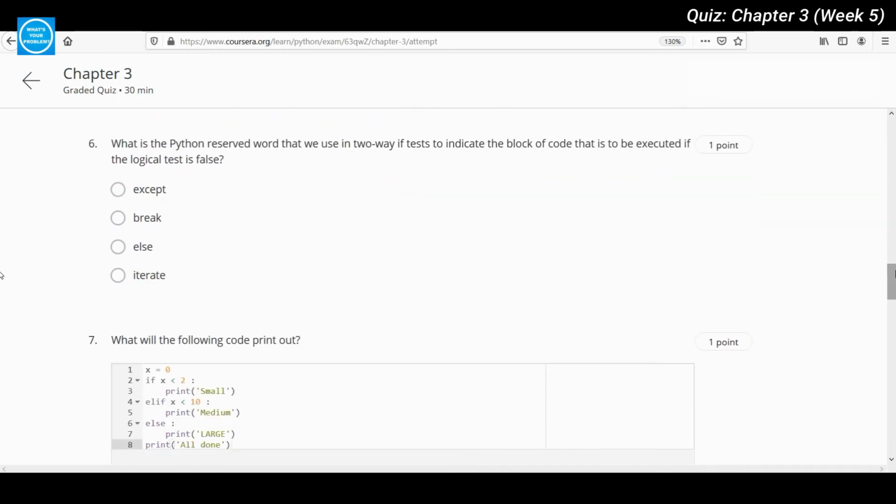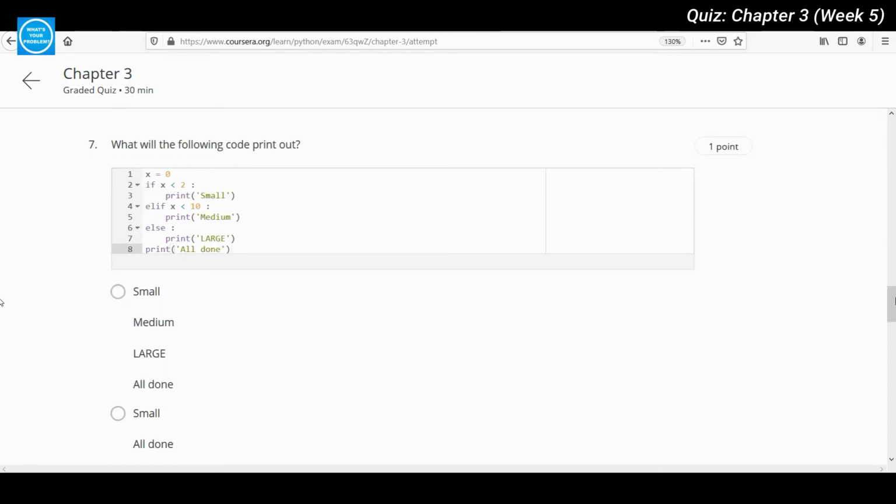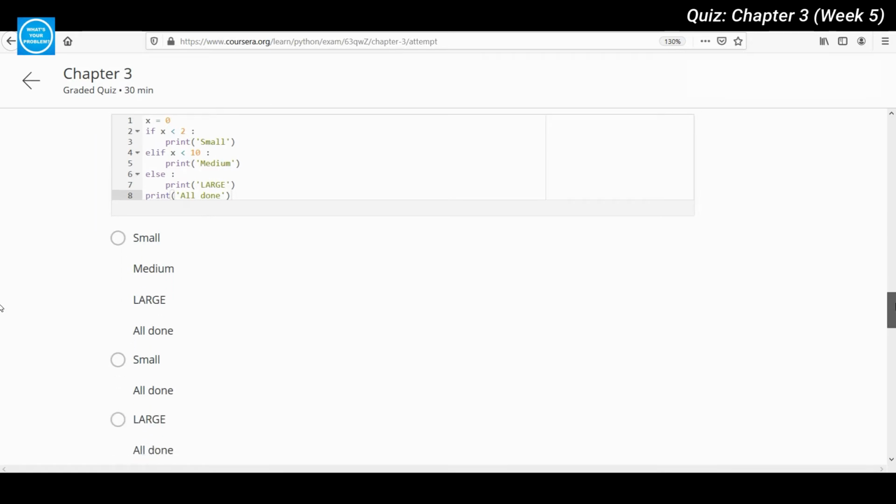Question 6. What is the Python reserved word that we use in two-way if tests to indicate the block of code that is to be executed if the logical test is false? And the answer is else. Question 7. What will the following code print out? It'll print out small, all done.